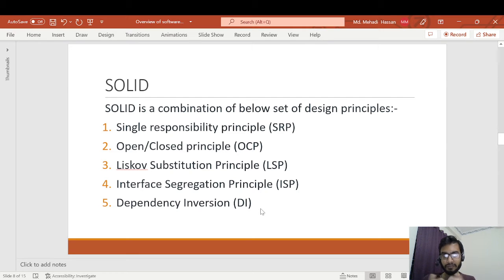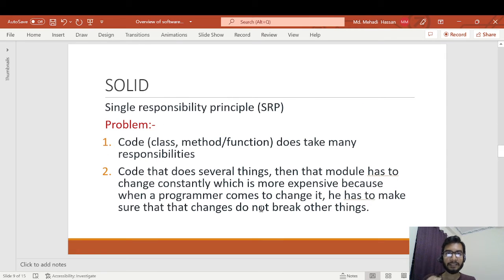Now the fourth one is the SOLID principle. This SOLID design principle is basically a combination of five design principles. One is SRP, the single responsibility principle. Another is the open closed principle. Another is the Liskov substitution principle. The fourth one is the interface segregation principle, and the fifth one is dependency inversion. So let's go one by one. The single responsibility principle.